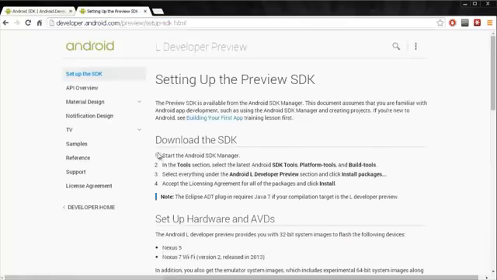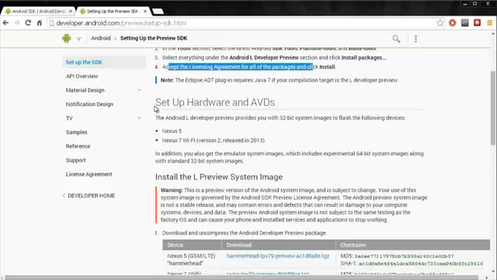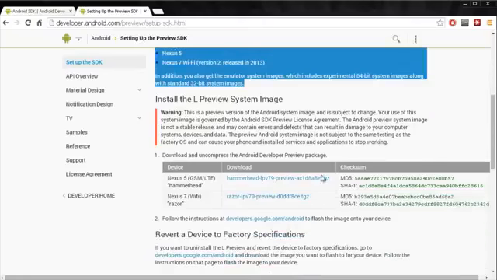Hit get started and it takes you to some instructions, which we've already done, to be fair. We've downloaded the Android SDK, platform tools has already been included as part of that, and we've just downloaded and installed the Android L preview section and accepted the license agreement. The next section here talks about hardware and AVDs, which is for application developers, so we can ignore this, and this is the interesting part.